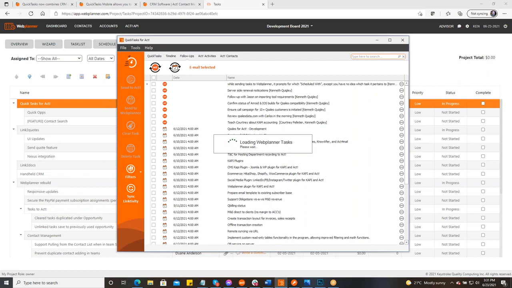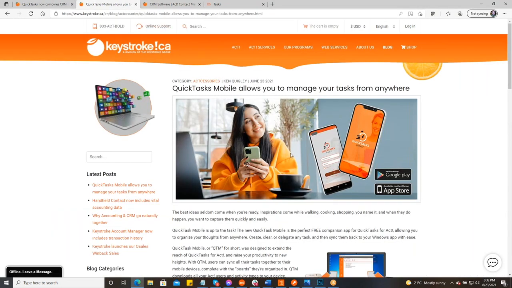And so that we're tying all of these programs together, like we did with Qsales, tying it together with Handheld Contact. Quicktasks ties it together with Act, and now ties it together with Web Planner. What's the one final missing piece? The final missing piece is something that we're actually finishing the development of today, and that is having quick tasks wherever you go. So let's go over here, and you can now see that we've published a blog called Quicktask Mobile, allows you to manage your tasks from anywhere.